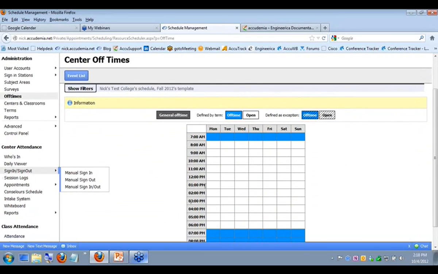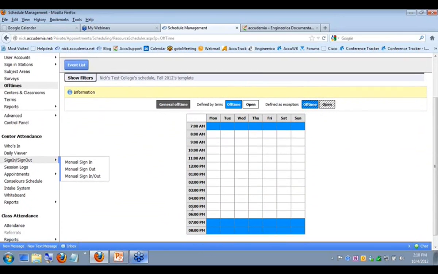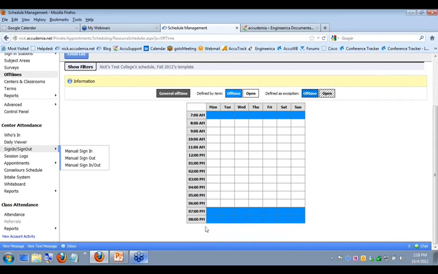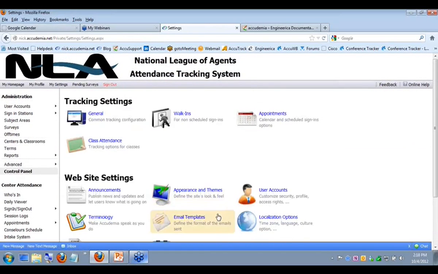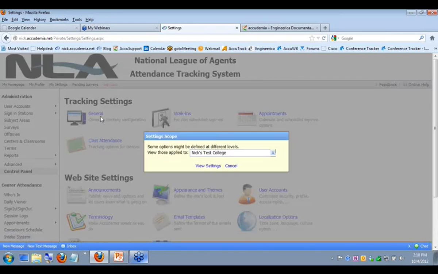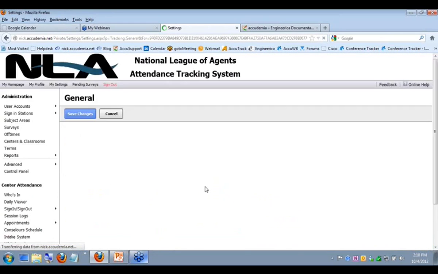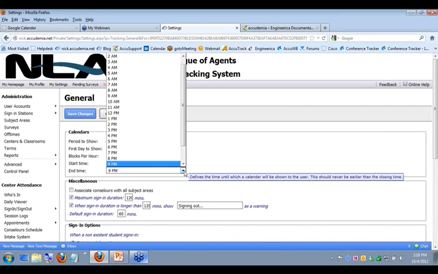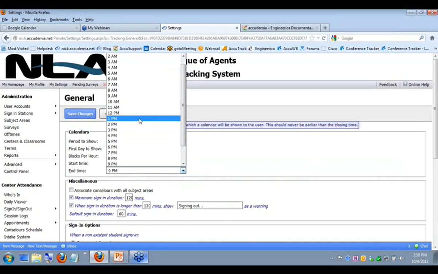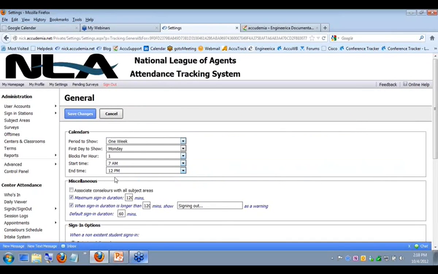But let's say you have some people that are here till 9, but for some reason it's not showing the 9 on here. What you would have to do is go back to your control panel. I believe it's under General. And under Calendars, you want to post what times that it shows till. So I'm going to go to 12 p.m. just to change that.